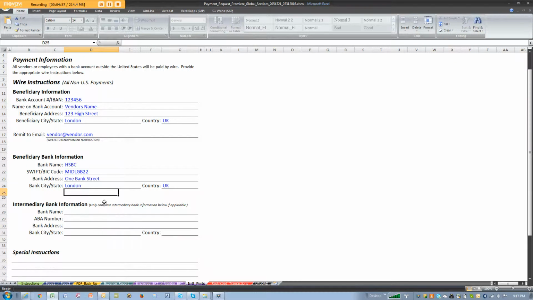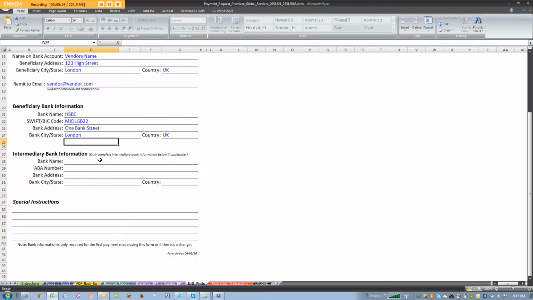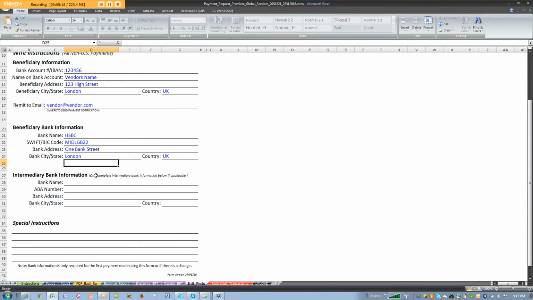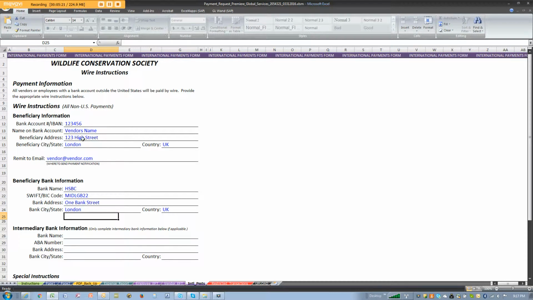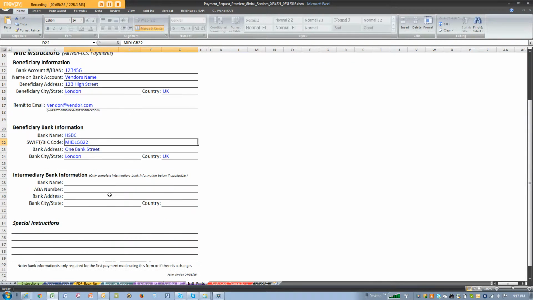Intermediary banks are only needed in instances where we're sending US dollars to a foreign country, and an intermediary bank is needed. Intermediary banks are also needed in very select circumstances, but will hardly be used. Here we've got enough information to pay the individual. We have their bank account, the name on the bank account, and the bank where to send it. Special instructions can be included here.